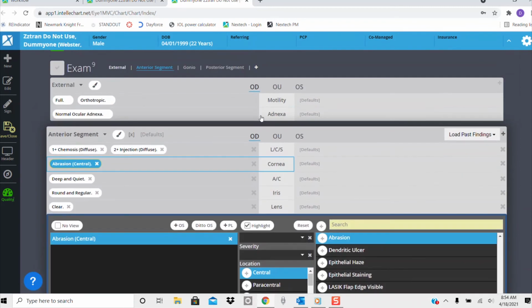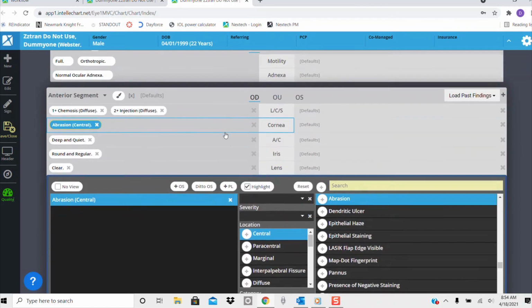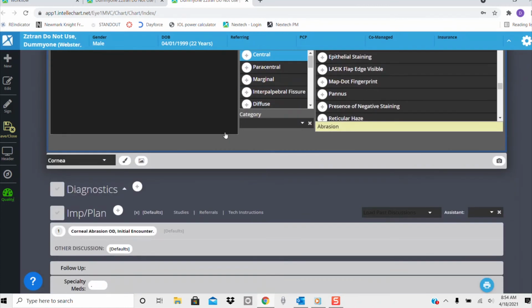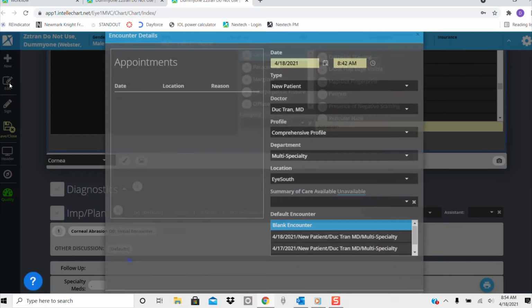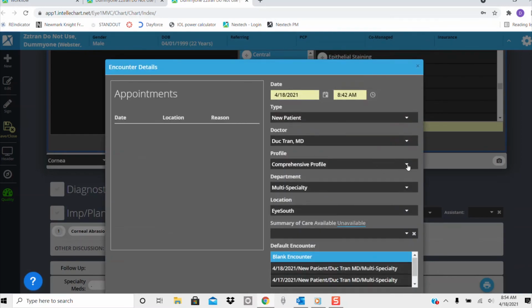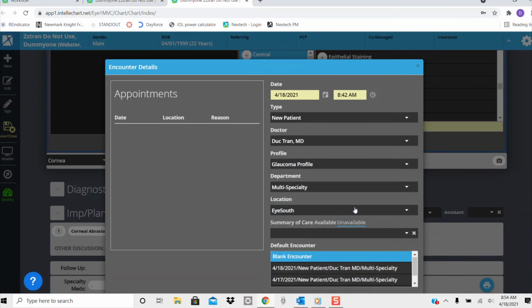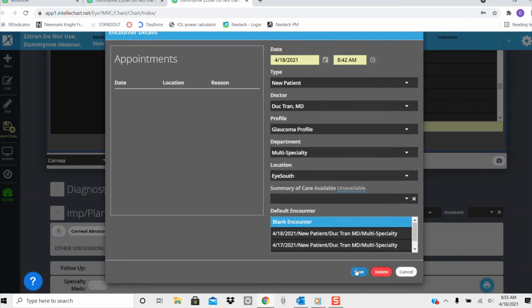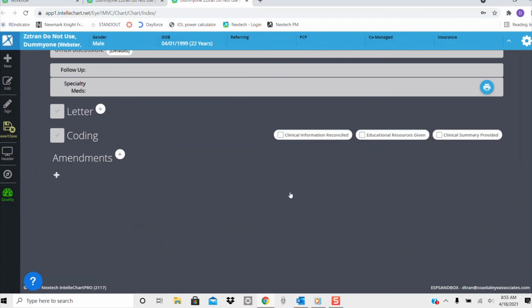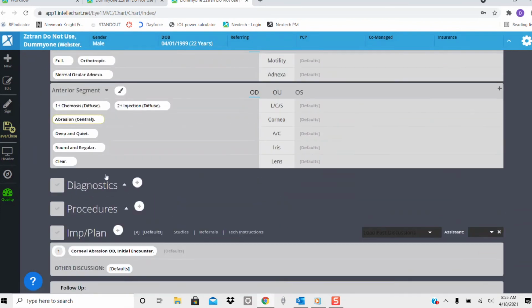Next, in terms of gonio, posterior segment, I did not do any of those. So in this section, we're missing the procedure part of it. So they're working on that. For some reason, this comprehensive profile is missing that. So I'm just going to go to a glaucoma profile for now, to pull up the procedures. So you see that? So now we see the procedures.